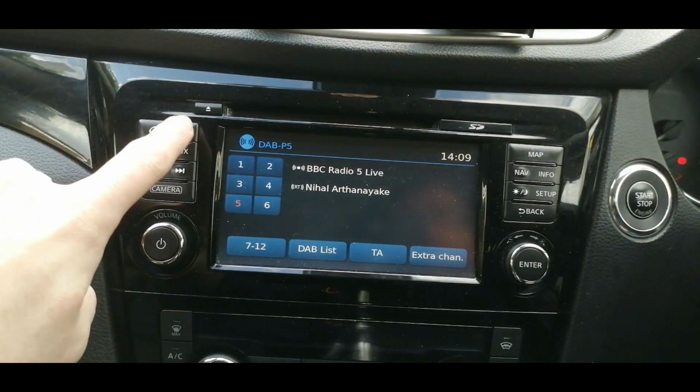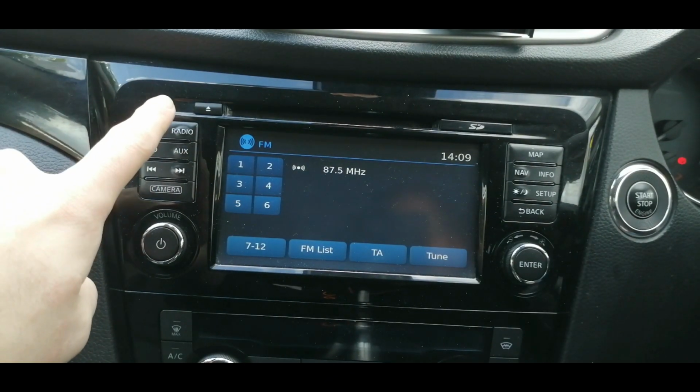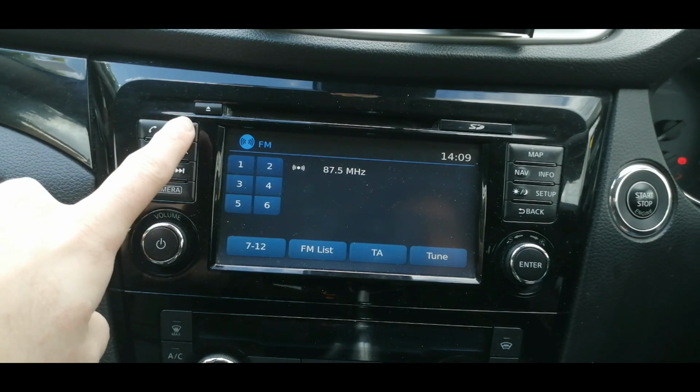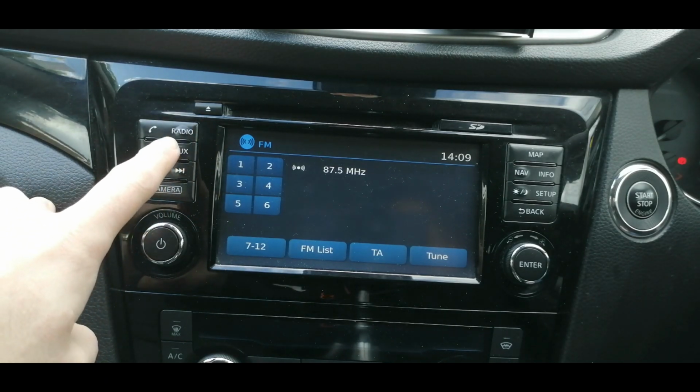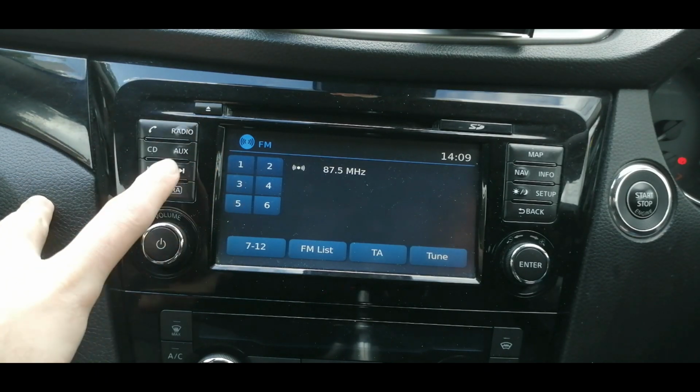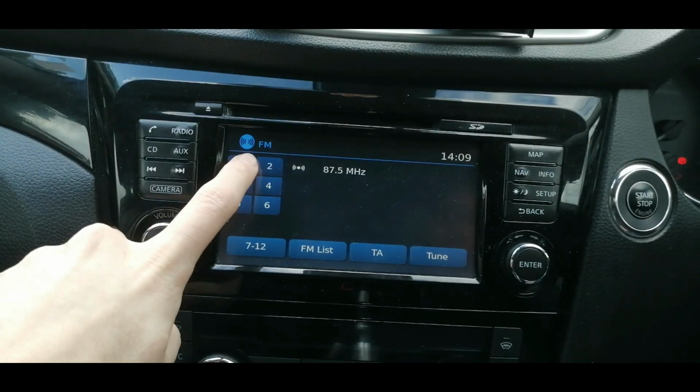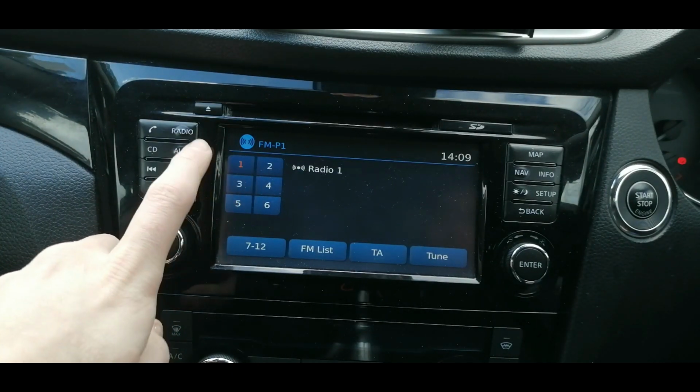So that is your DAB setup. The rest are very similar in the way they work. So if we move on to FM, I don't actually use FM because luckily the DAB signal around here in Nottingham is actually very good. But it's exactly the same.